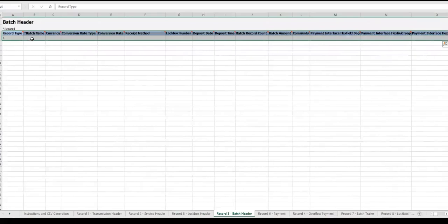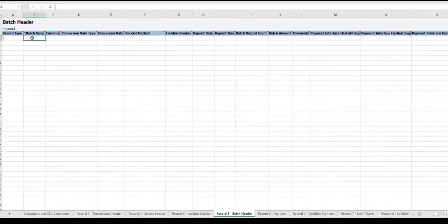Now let us go to the batch header. Here we need to give a batch name. It's whatever batch name we want to give. This is just like a receipt batch that we have printed here. Currency. Receipt method is printed earlier also.